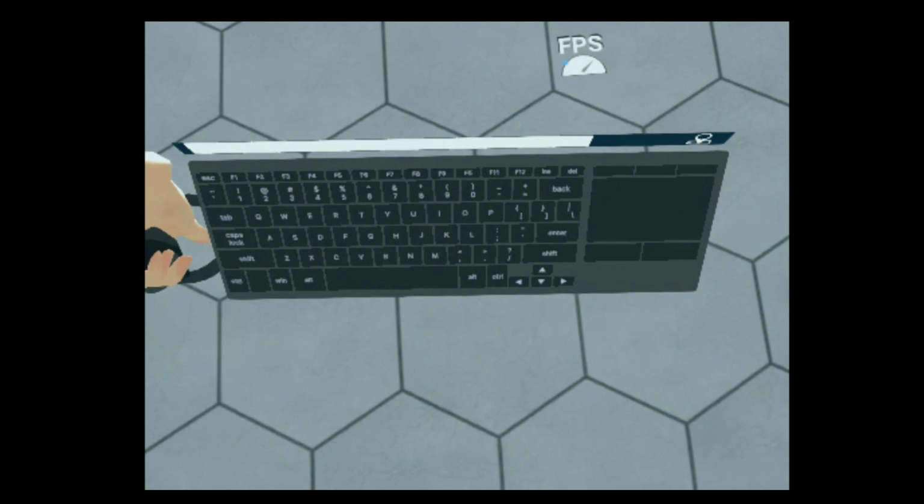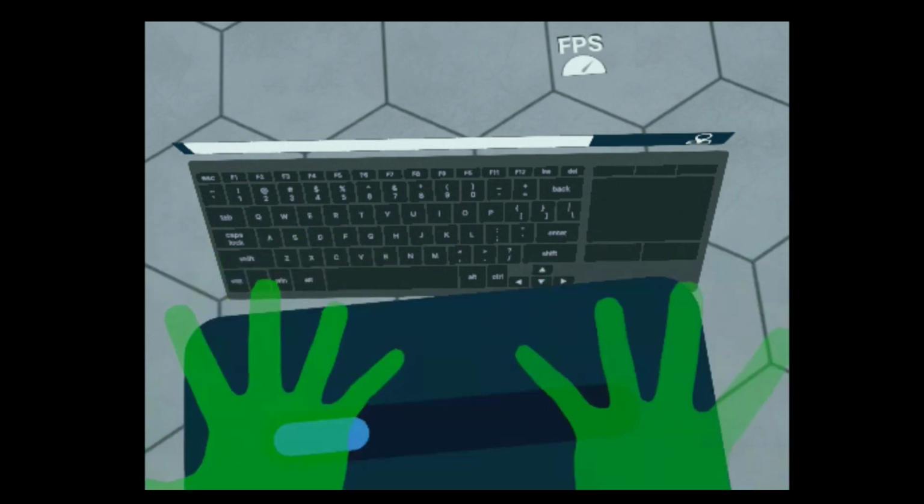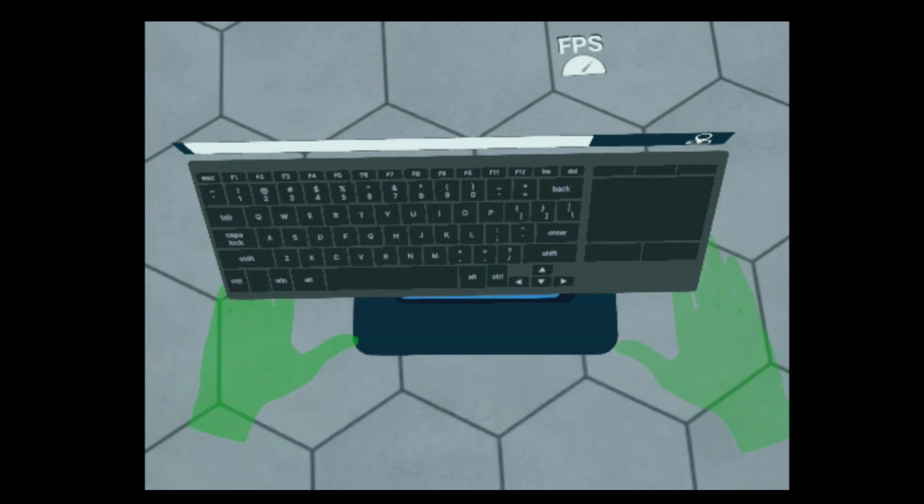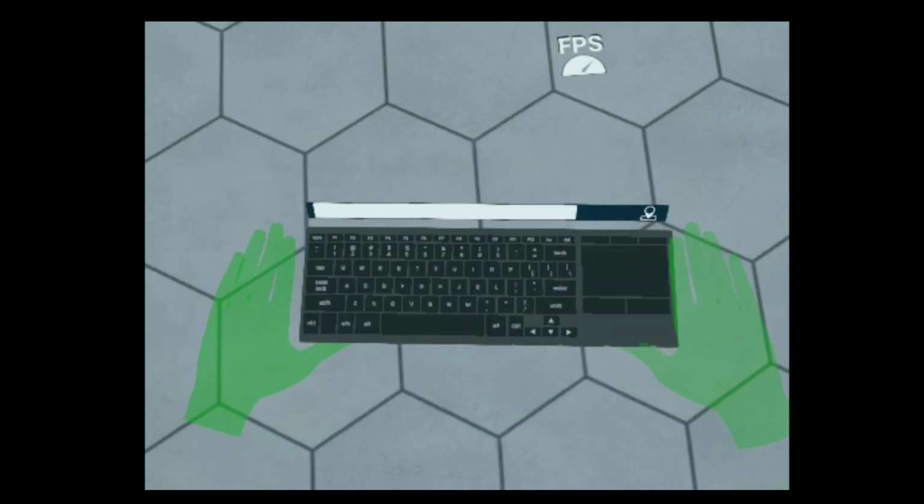So I'm going to put my controllers down, and I'm going to bring my hands in front of me so I can see them. Now here, I'm going to make an L shape with my hands on the sides of the keyboard. So on my physical keyboard, I'm placing my hands as an L shape. Hopefully you can see that. I've created my hands like this, put them on the sides of the keyboard, and then it calibrated to my keyboard's physical position.